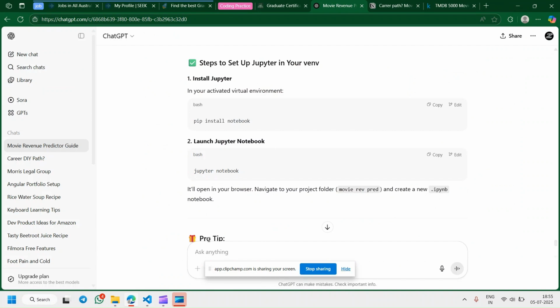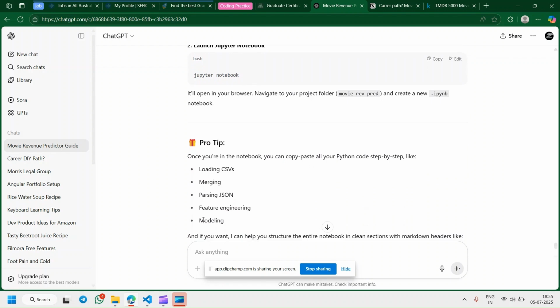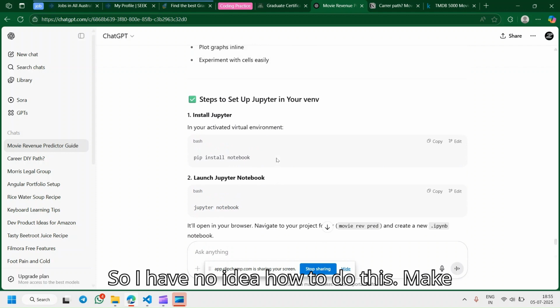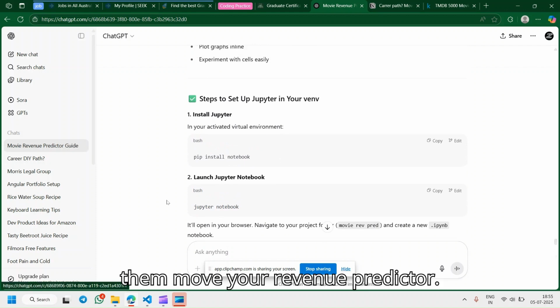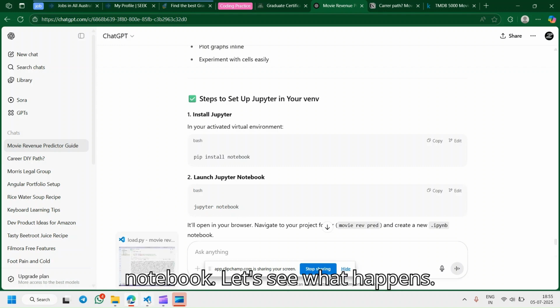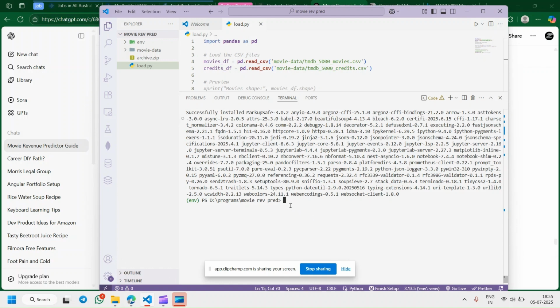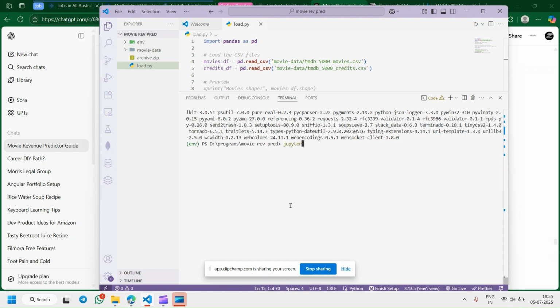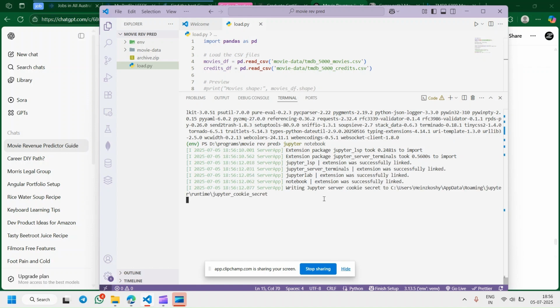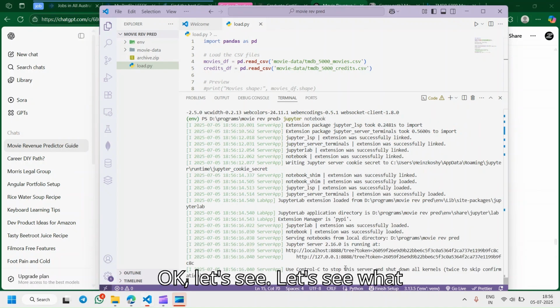Launch Jupyter Notebook. So I have no idea how to do this to make the movie revenue predictor. So I'm gonna launch the Jupyter Notebook. Let's see what happens. Jupyter Notebook. This is the spelling right? Jupyter Notebook. I could have just copied this. It's alright. Anyways, okay, let's see what happens.